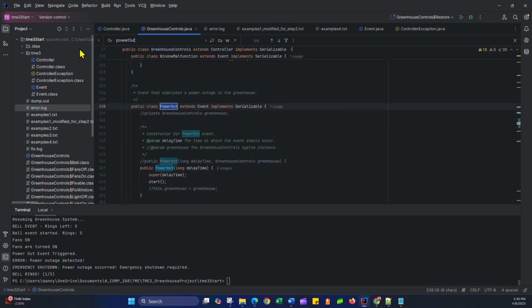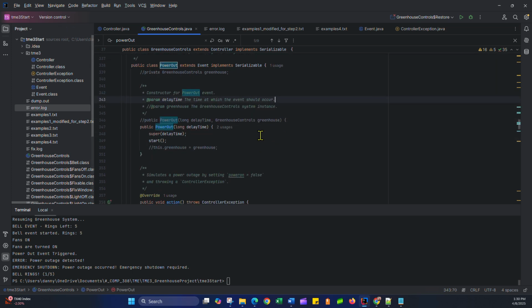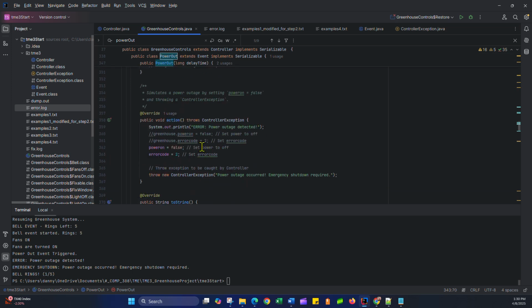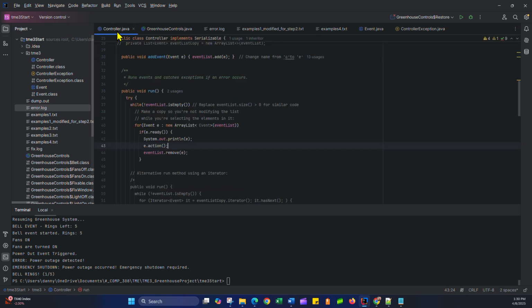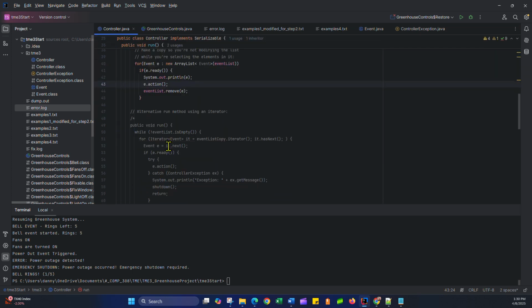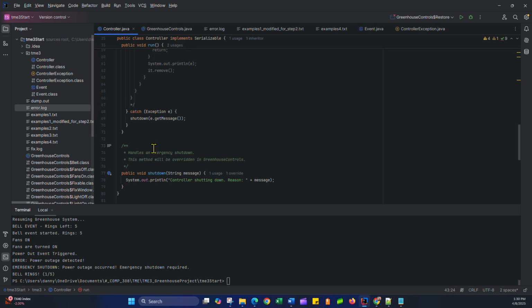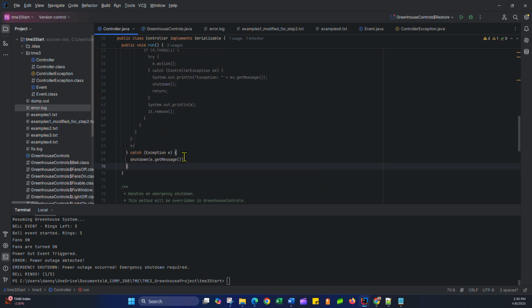Power out, where's the power out? Okay. Power out event, action happens, power on, blah, blah, blah, throw the controller exception. Throw controller exception, which gets caught by the controller because this is happening here. So I could do a finally clause. A couple of things I could do is do a finally clause, and that's probably the easiest thing.